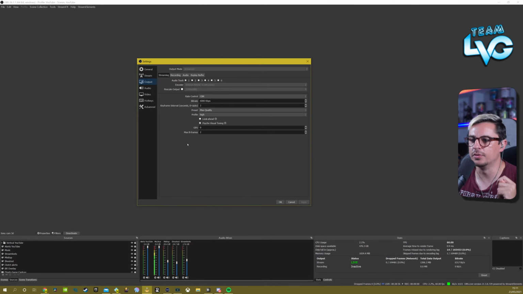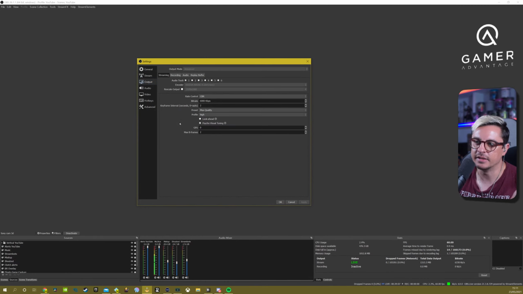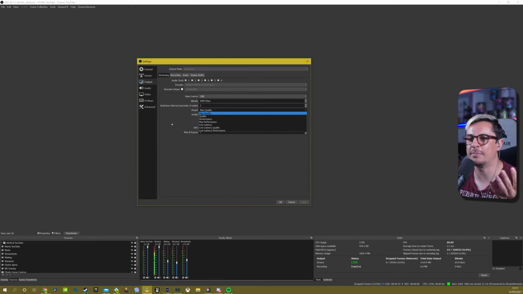Let's move on to max frames: 2 max frames, GPU on 0, and psycho visual tuning ticked. Look ahead, don't tick it. And the profile, I always have it on high. You can have it high, main, or baseline, so I just have it on high. And the preset always on max quality. My PC can afford to go for max quality.